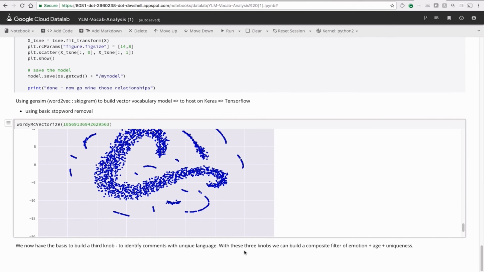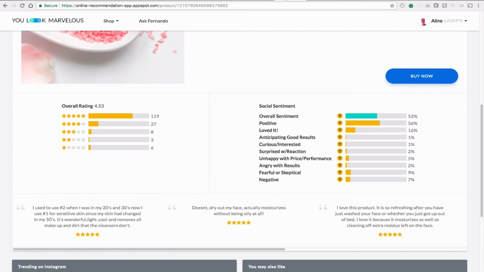Now, you could continue to go down the rat hole here, but with Word2Vec and technologies like this, you can now create a third knob, which is to say, hey, I want to find the comments that have the most unique language inside of them, and then I can swap in and out objectivity as well as age. And with those three techniques, I can come back to this. I can drive a sort and filtering order for my comments that hopefully help the customer have a more efficient and more reassuring purchasing process.